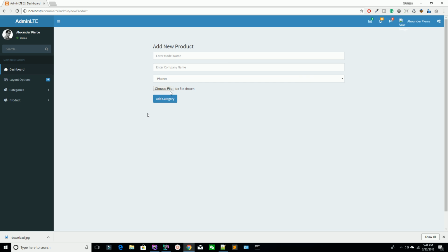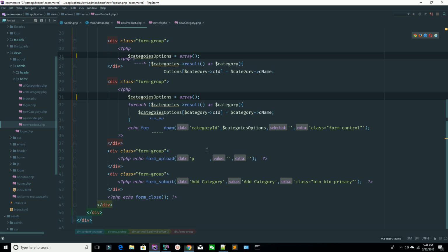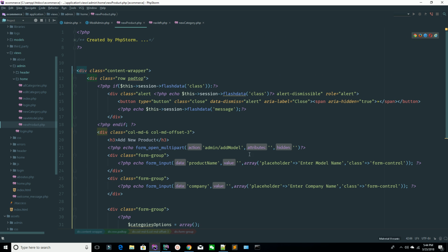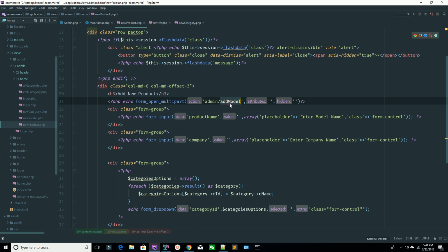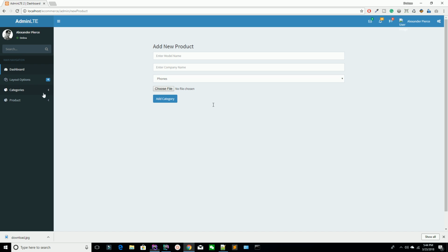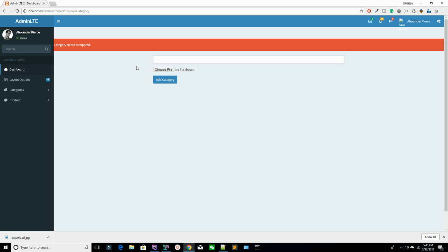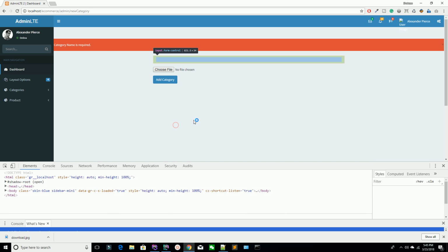What you need to do is just update the text of your button. So go to your view. I'm saying product, and make sure I'm going to send this form to the add model. Make sure, when we were working on this category, of course we are sending the values to this model.